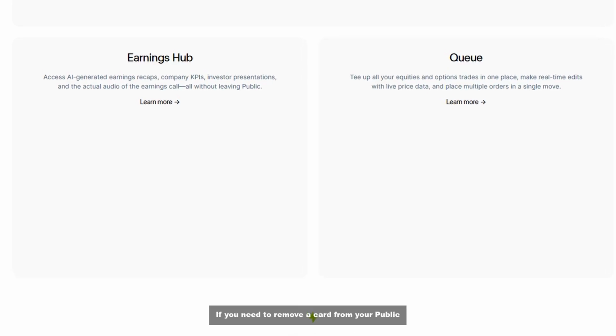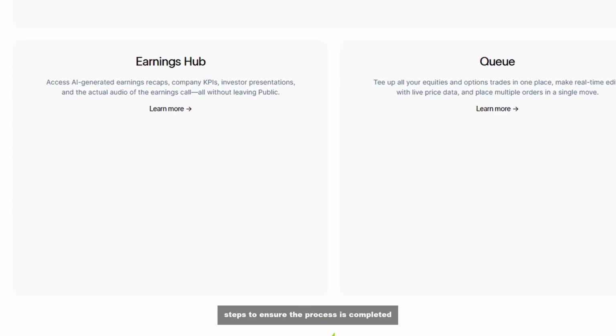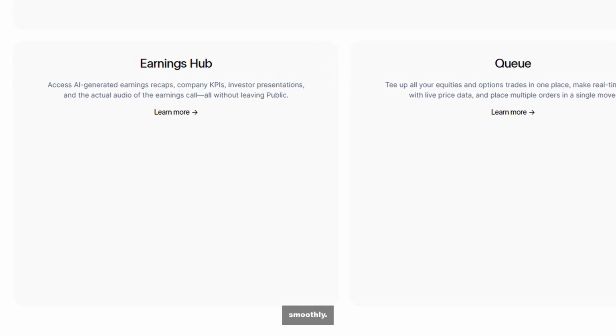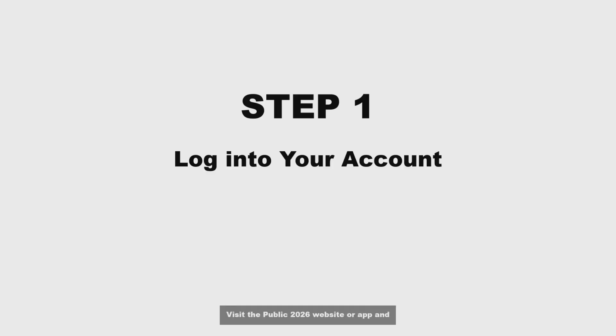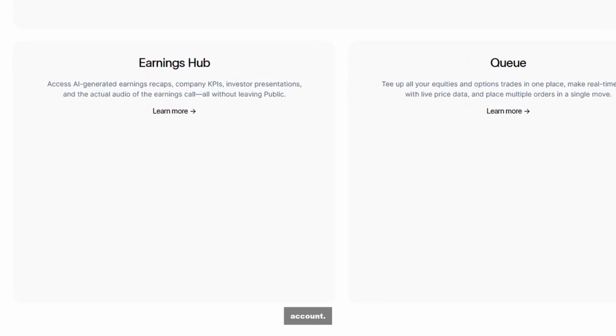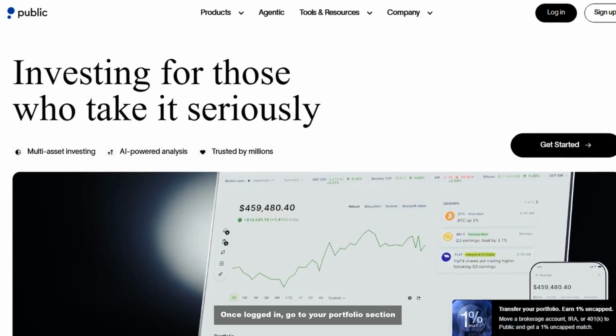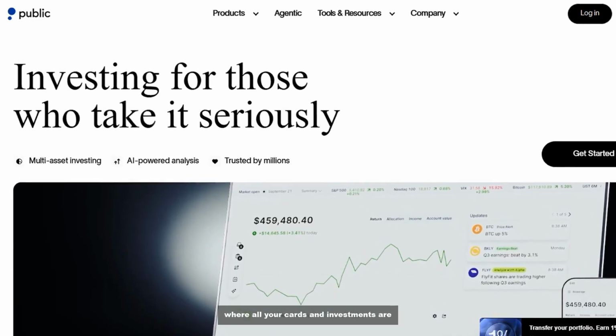If you need to remove a card from your Public 2026 account, follow these straightforward steps to ensure the process is completed smoothly. Step 1. Log into your account. Visit the Public 2026 website or app and enter your login credentials to access your account. Step 2. Navigate to your portfolio. Once logged in, go to your portfolio section where all your cards and investments are displayed.